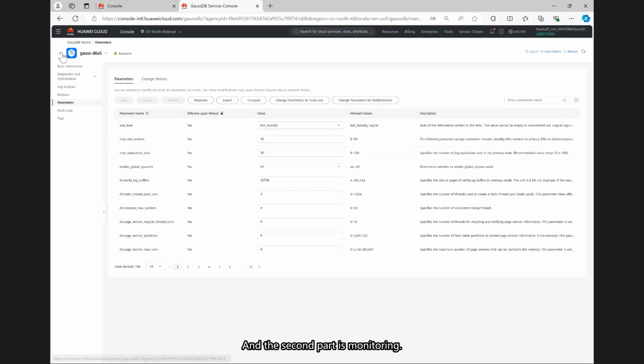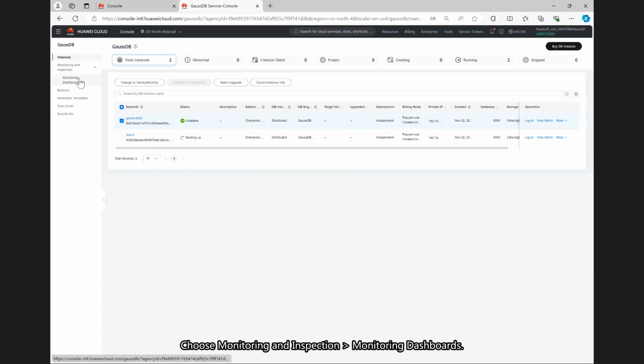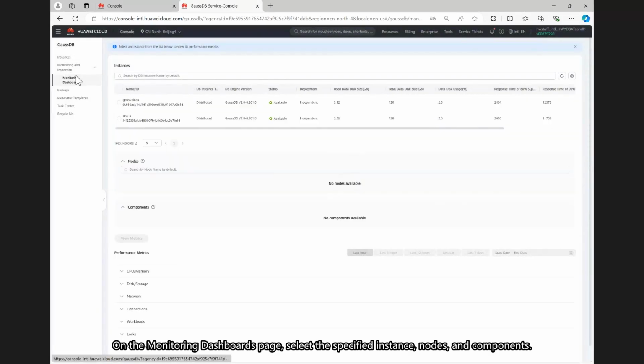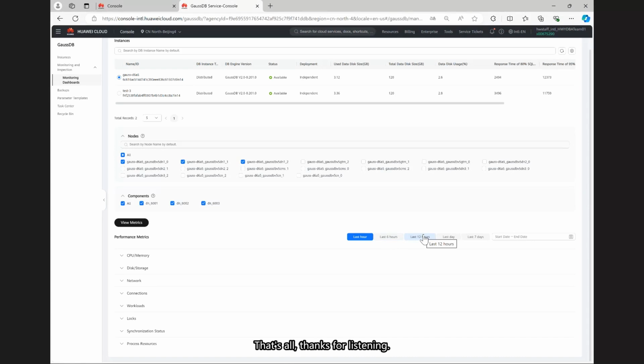And the second part is monitoring. Choose monitoring and instance monitoring dashboard. On the monitoring dashboard page, select the specified instance, nodes, and components. Click View Metrics, select a time segment, and click to view the corresponding metric data. That's all. Thanks for listening.